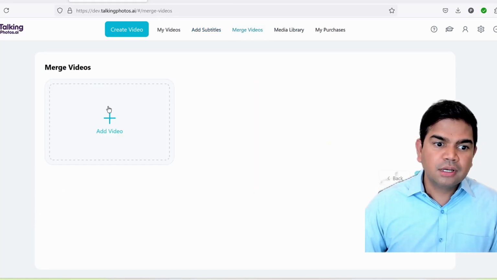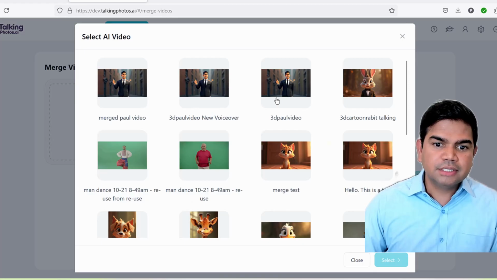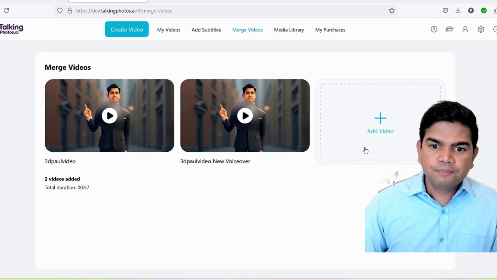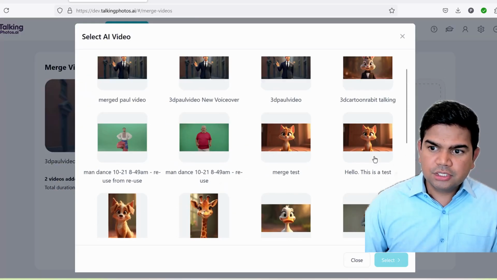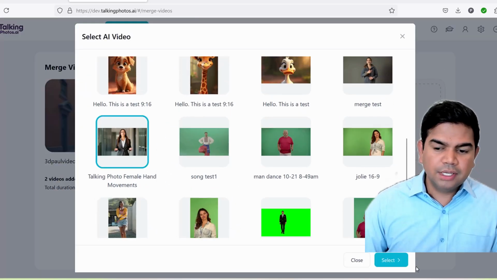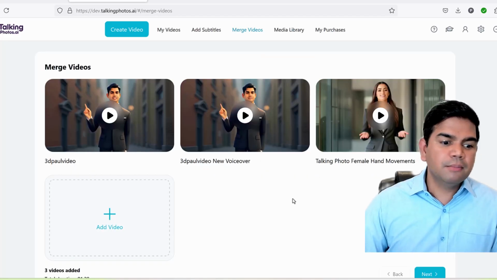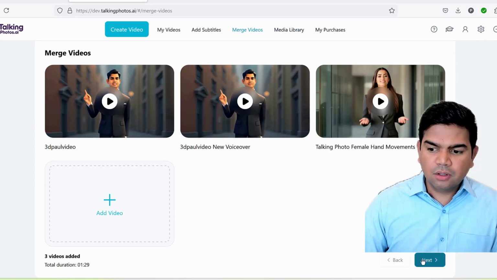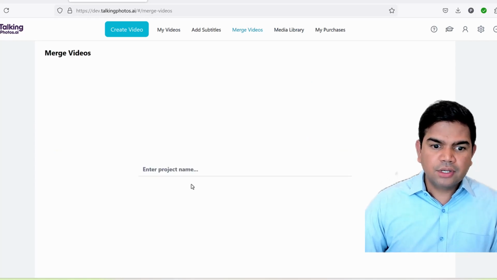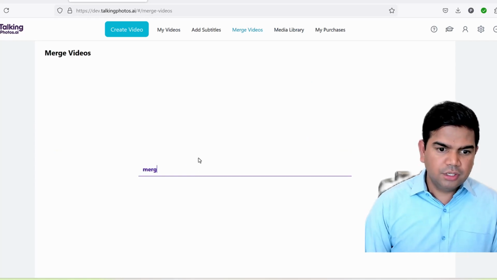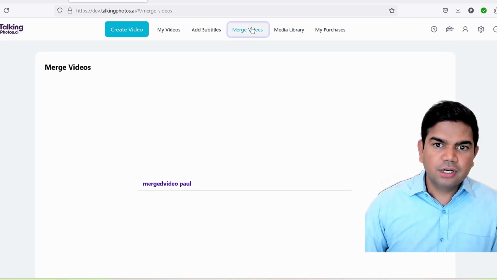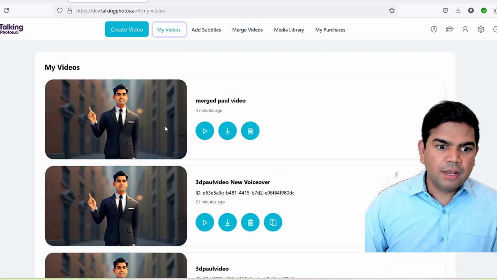So you can go here, click add here, right here. Let's say I want to add multiple videos. I want to merge, right? So I can do 3D. This video I'll select. Second video is this right here. Third video I want to add in, which is for example this video right here that I want to merge, you know, any amount of, right? Like here, as you can see, right now it's 1 minute 29 seconds long. Click next, and then you can say right here, merged video Paul, and then you can just render it out, merge videos here. Let me show you how this looks like here under my videos when it's generated.